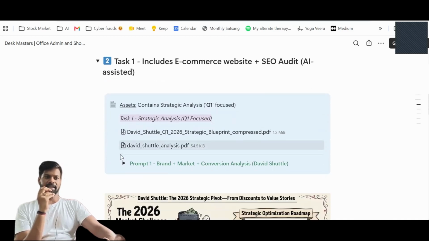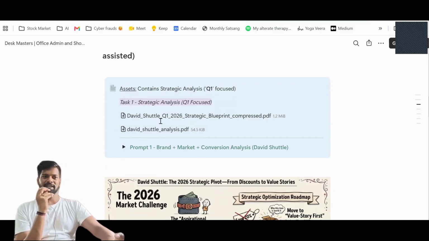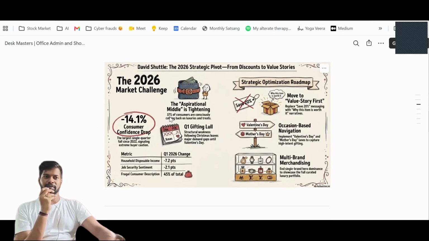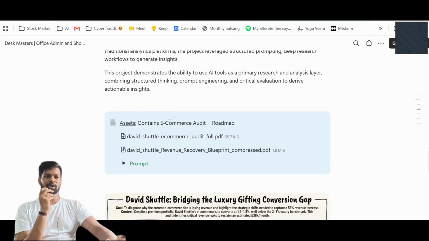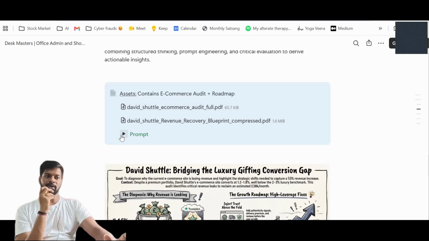I had created a small strategic analysis. I've mentioned the prompt. I've done the deep research using Claude extended thinking mode, and the slide deck was created using Google NotebookLM. Infographics were also created using Google NotebookLM. I've done an e-commerce audit plus roadmap. The audit was done using Claude. The presentation as well as the infographic was done using NotebookLM.